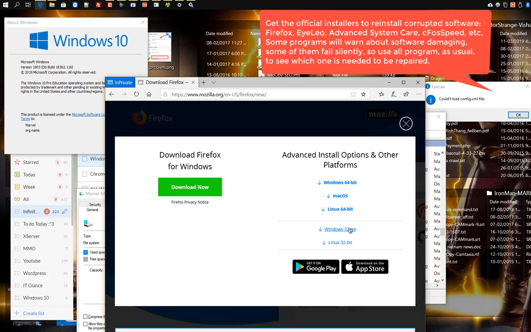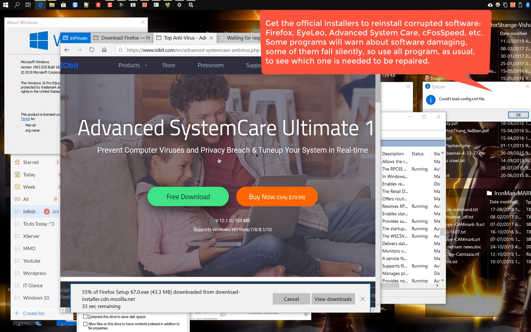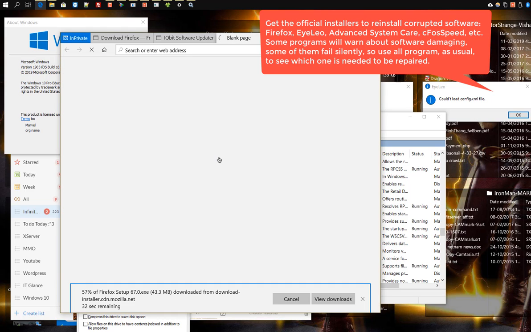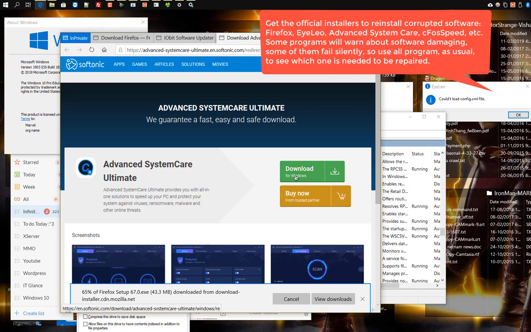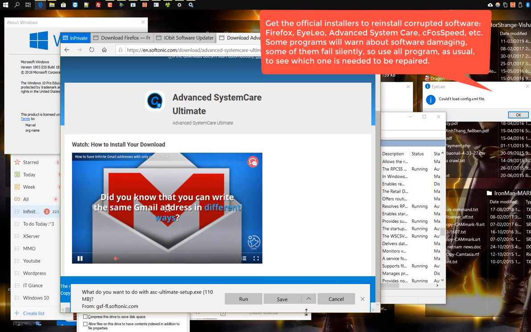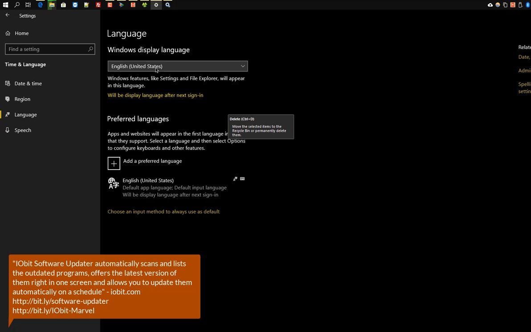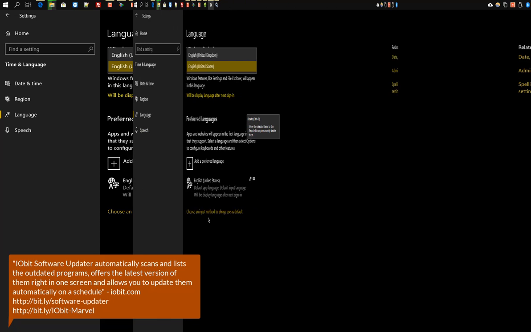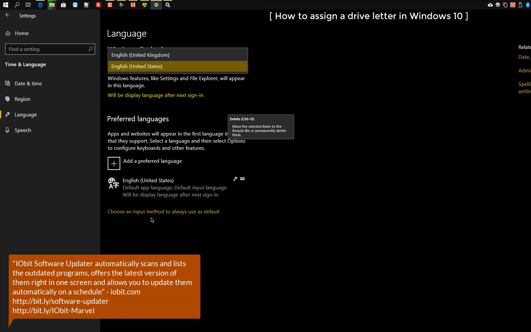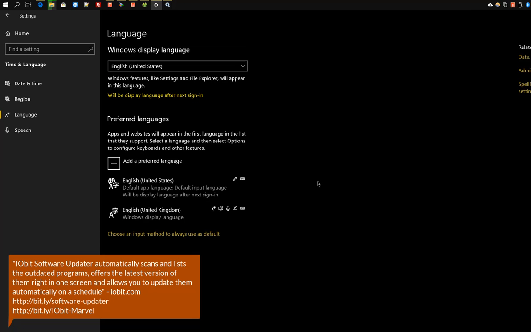Get the official installers to reinstall corrupted software, such as Firefox, Advanced System Care, CFO Speed, etc. Some programs will warn about software damage, some of them fail silently, so use your old programs as usual to see which one needs to be repaired. iObit Software Updater automatically scans and lists the outdated programs, offers the latest version of them right on one screen, and allows you to update them automatically on a schedule.